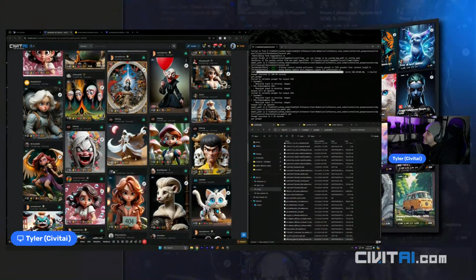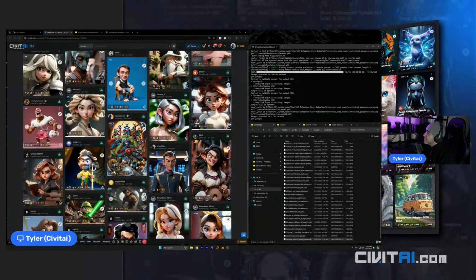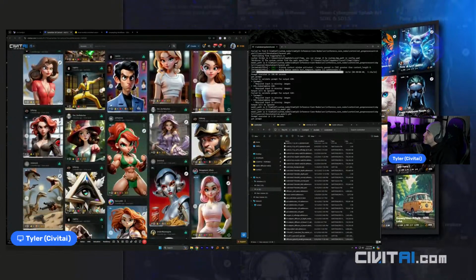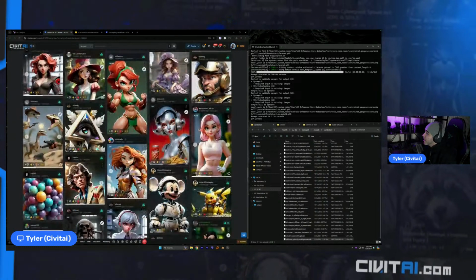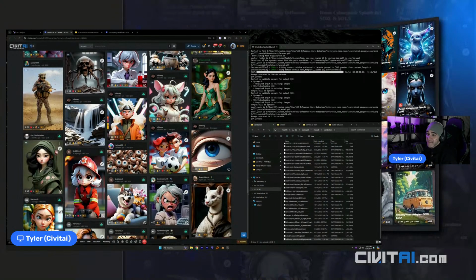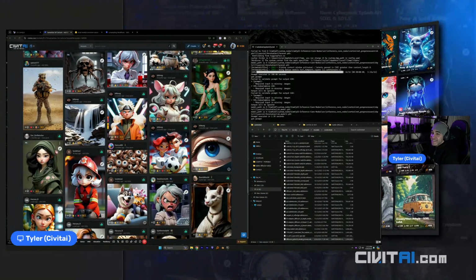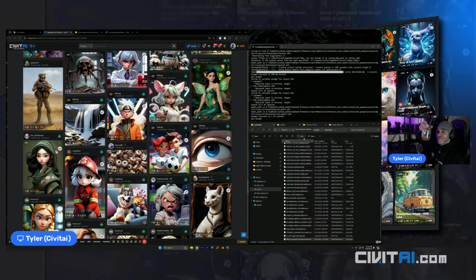I have my settings on PG-13. Hopefully we're all safe here. I think we should be. This is a very Pixar, Disney-esque model. But you know how Civitai rolls. Sorry, Engelstein. Yeah, second stream today. I'm running on fumes and coffee.